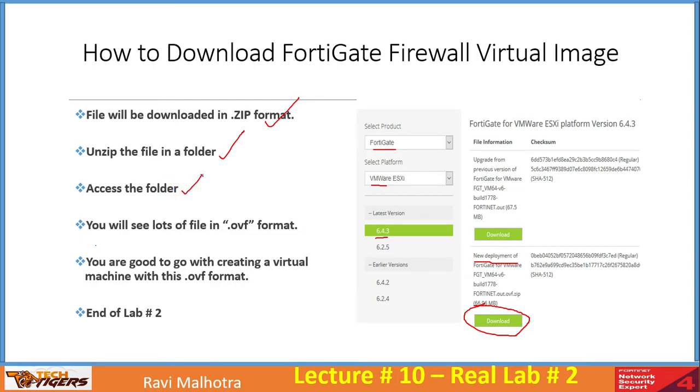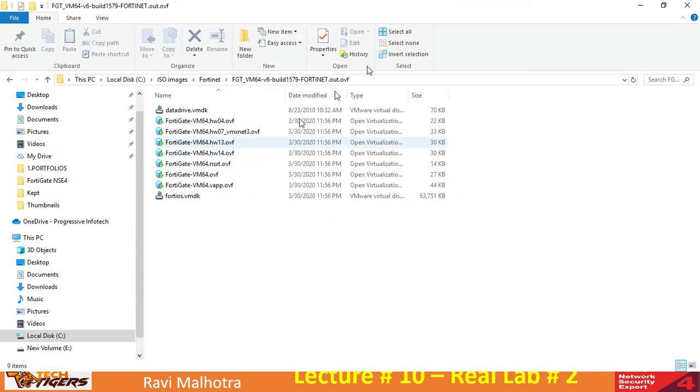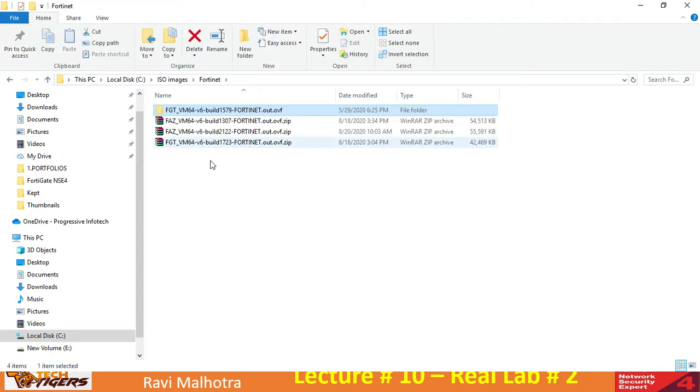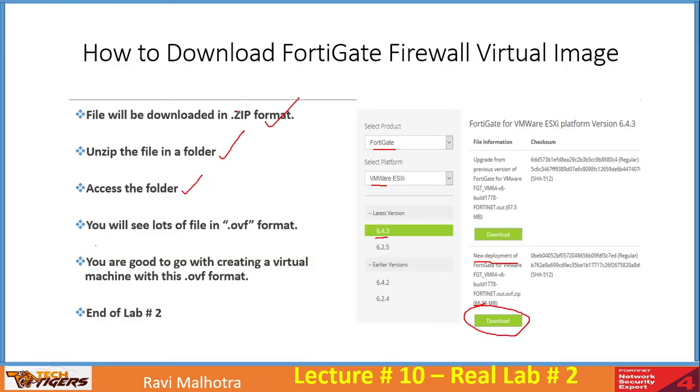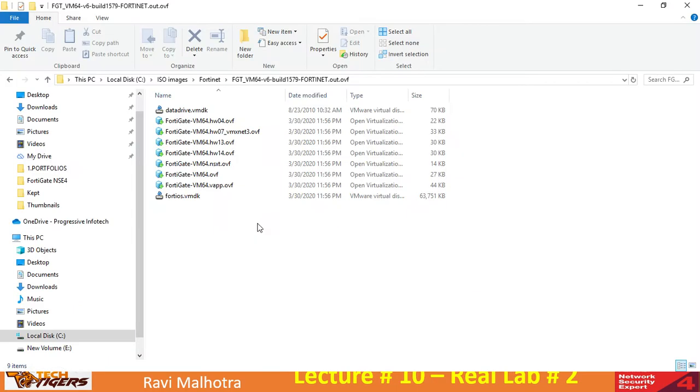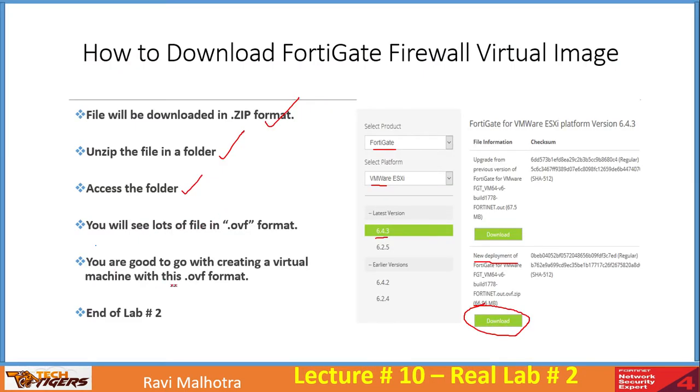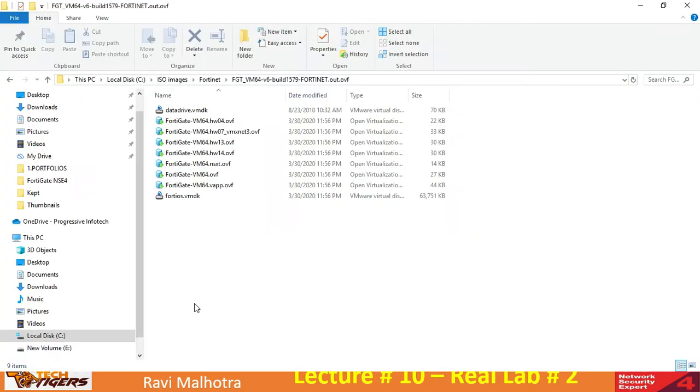Access the folder. Let me show you my case, right? The image got downloaded a long time back. I unzipped it. This is the folder. Inside the folder, you will see lots of files in .ovf format, which is right, because every file you see here is in .ovf format. And you are good to go with creating a virtual machine with this .ovf format, and that's it. That's the end of this small lecture and lab.